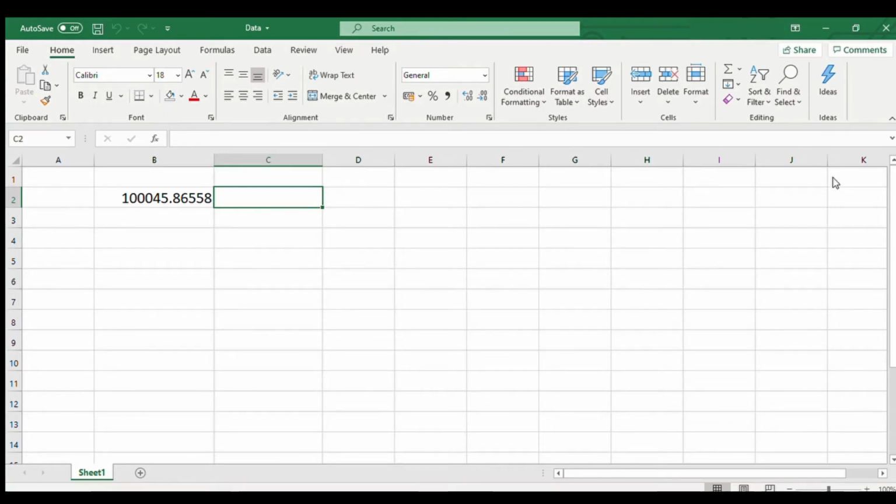In this tutorial, you will learn what is fixed function and how to use it. So stay tuned.